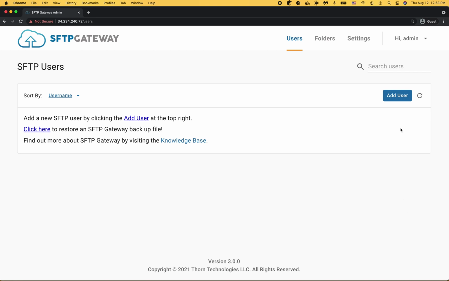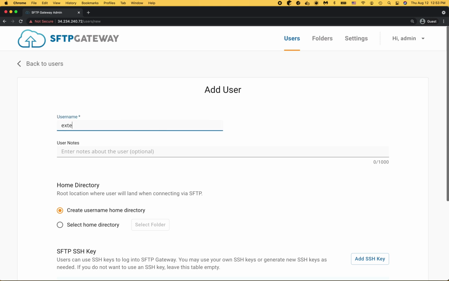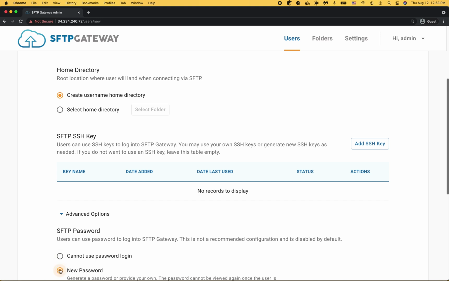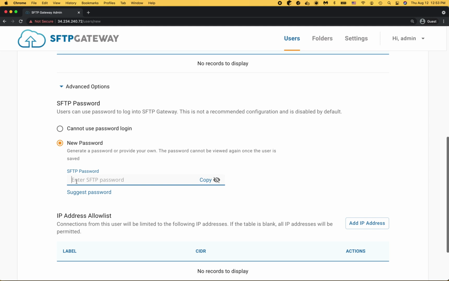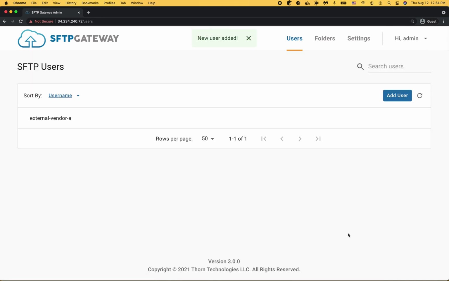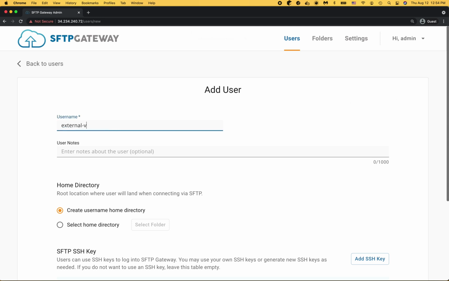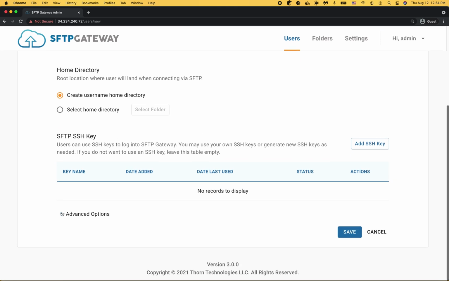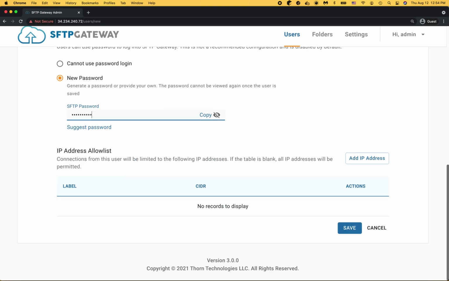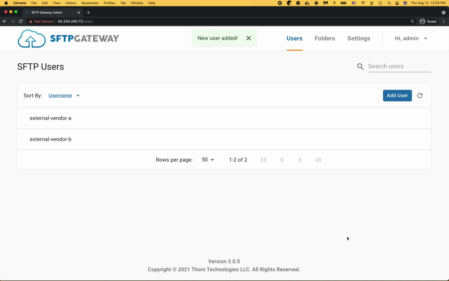The first thing I'll do is create a new SFTP user, and this is going to be external vendor A. You can just leave the defaults. To set a password, expand Advanced Options and type in a new password. When finished, click Save. Next, I'm going to do the same thing for external vendor B. Now we have two SFTP users, external vendor A and external vendor B.